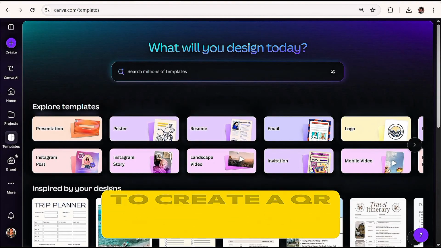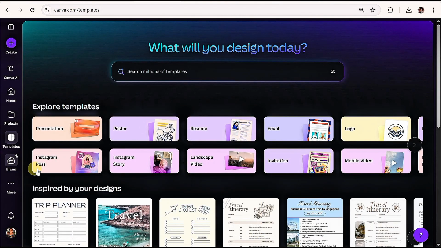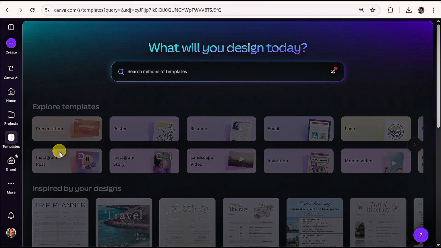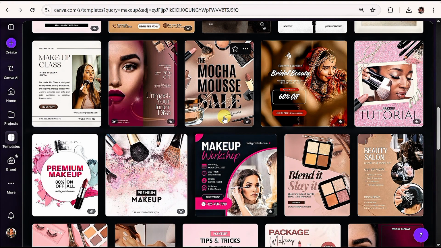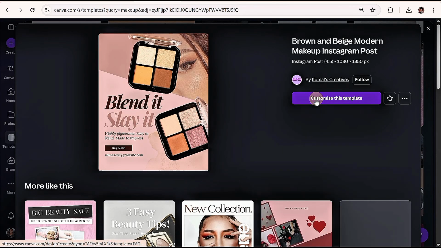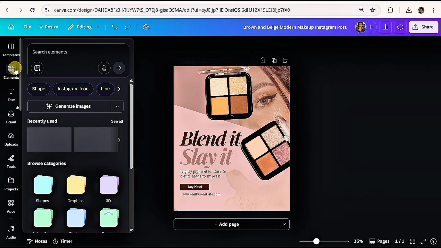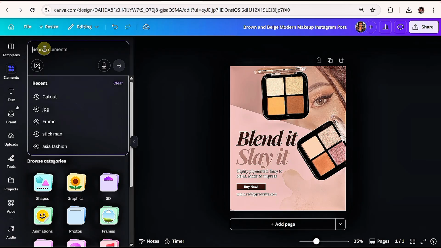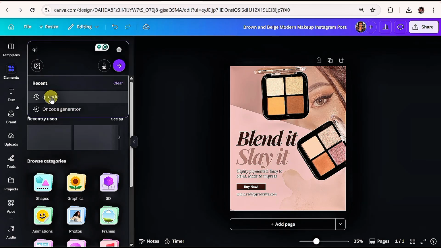To create a QR code for a website link, let's open a design. I would select the design I want to add a QR code to. And let's click on customize template. To add a QR code, you are going to come to elements here and search for QR code.